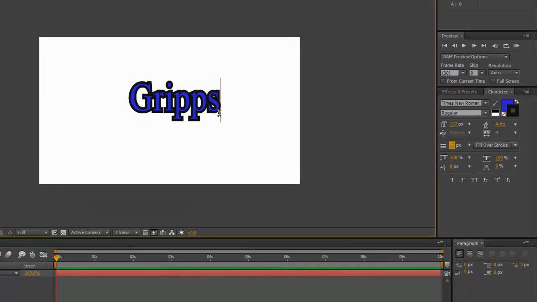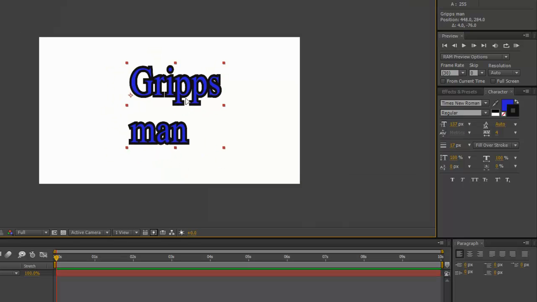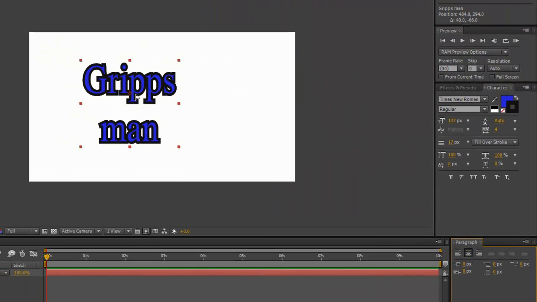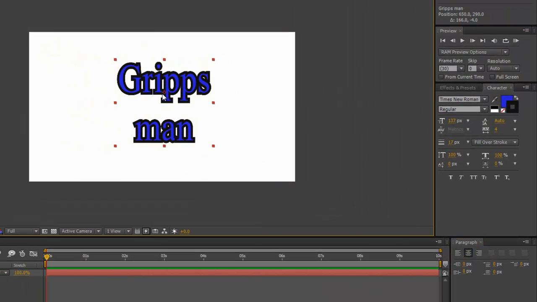Paragraph is very simple. If I have more than 1 line of text, I can then center that text. So let's move that around, and I just use the paragraph, so center. So there you go. And it's very similar to any other text program. And that, my friends, is how we can create text in Adobe After Effects.